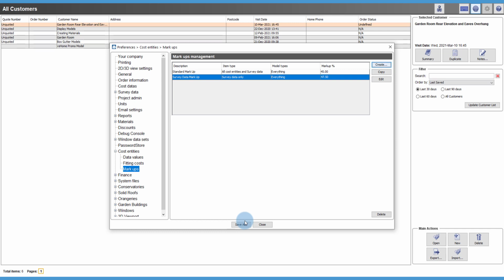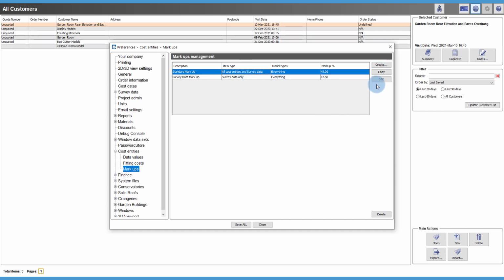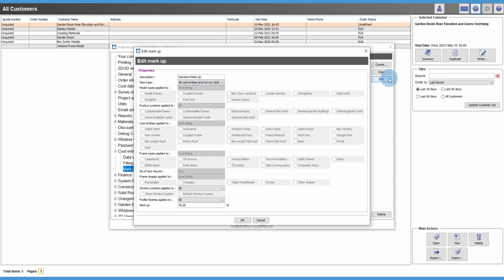Now, what I want to do is go back into the standard markup, and I can do that by selecting it and clicking on Edit. Then if I go to the Item Type drop-down menu and just change it to Cost Entity, this will ensure the standard markup no longer applies to the survey data, and now I can select OK.